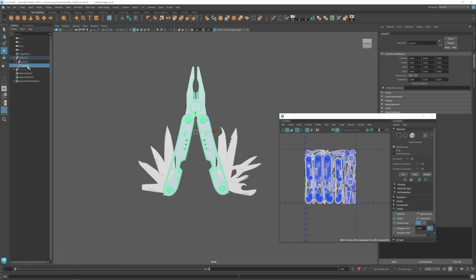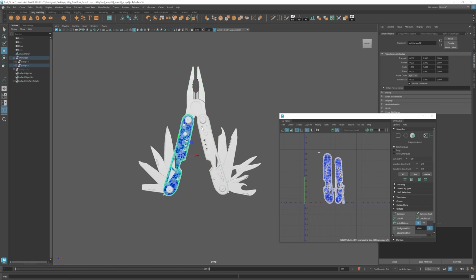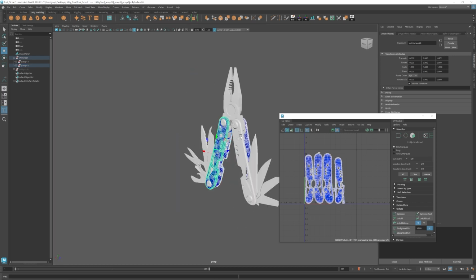And on the other group is everything else. So the main actual handle and the top plier piece of this utility tool. Now originally, if you're watching on the Patreon video, I originally had these all sharing the exact same UV space, all of these main handle pieces.